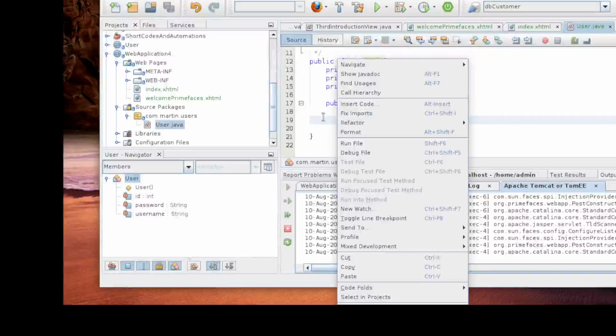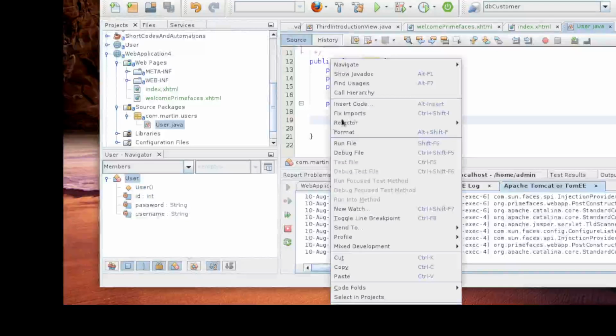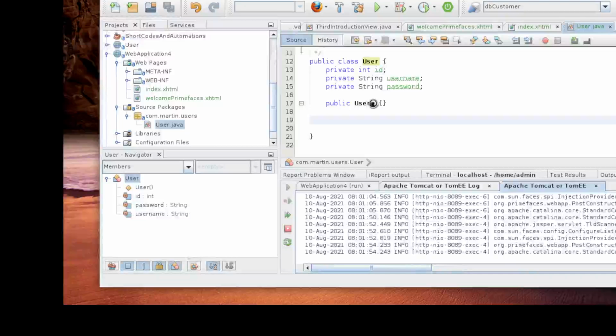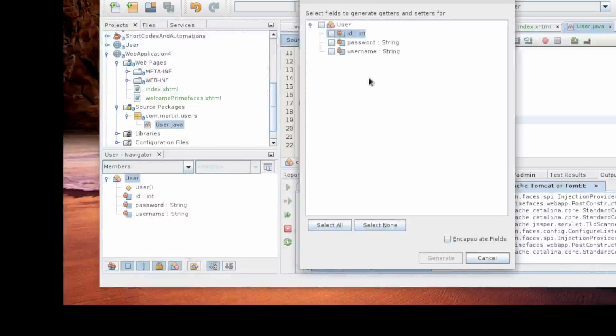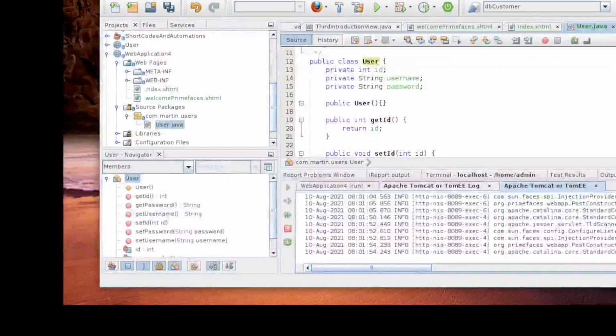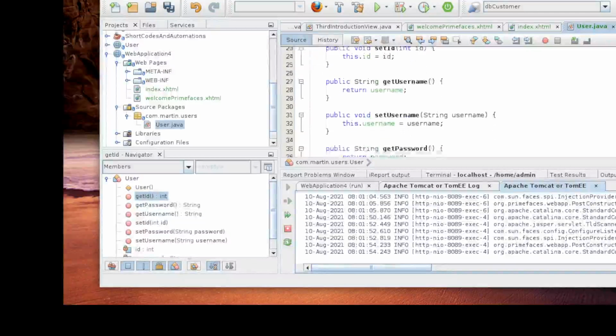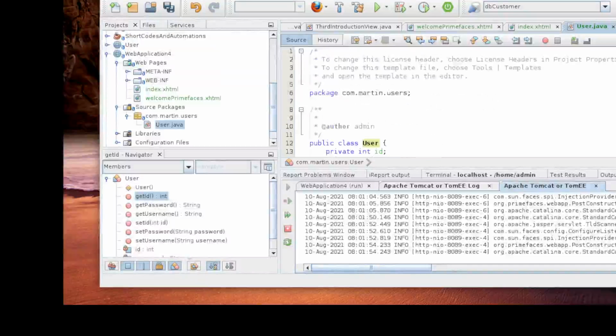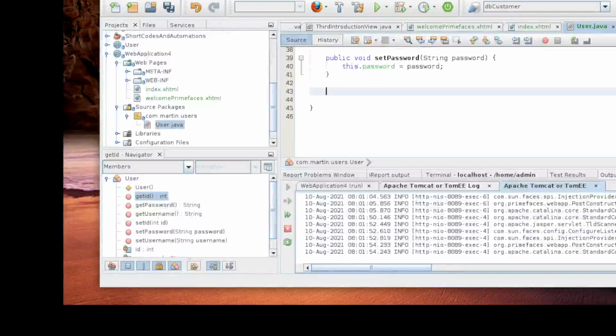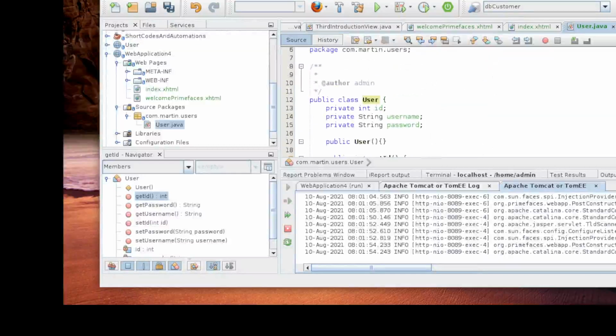Or you can actually just be right clicking. When you say insert code, it will give you the option of what you want to insert, for why you want to insert getters, etc. The IDE will help you to insert all this for you. You can select the fields you want to have setters and getters, just select all the fields, and that generates the getters and the setters. You can see that.